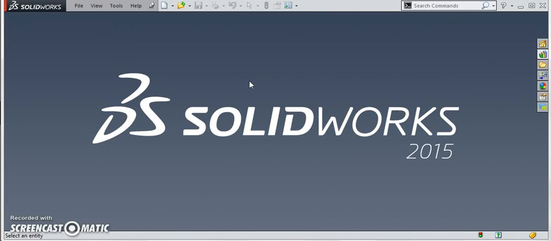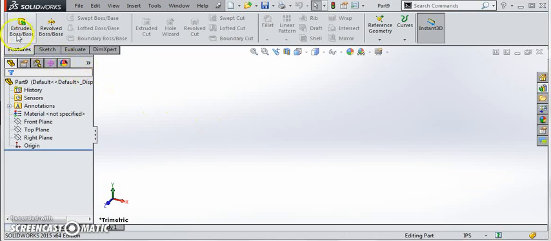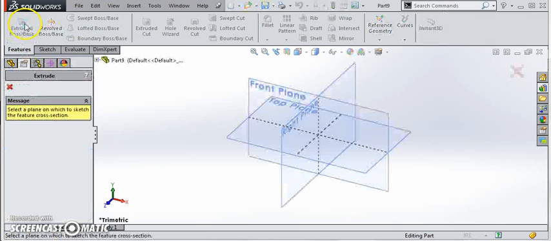In this example, I'm going to show you how to create a cylinder with two threaded cross holes and then to mate two set screws in these cross holes. So to start, we're going to create a cylinder that's 1 inch OD by 3/4 inch ID by 1 inch tall. So we'll start with a new part, and inside of that part we'll create a new extruded boss base.